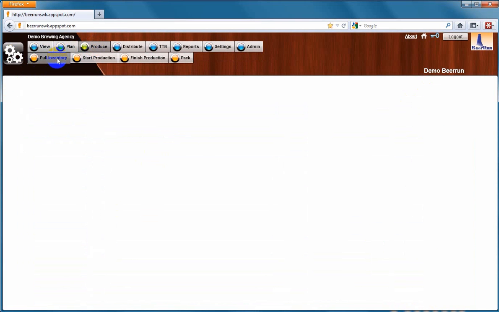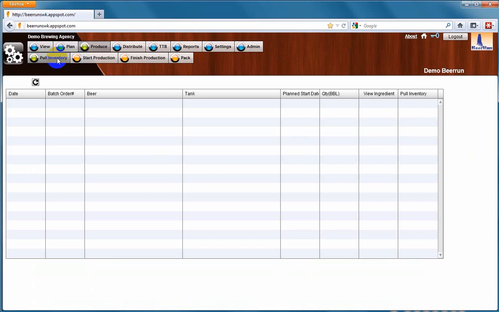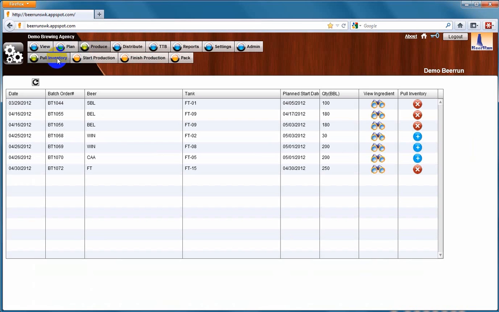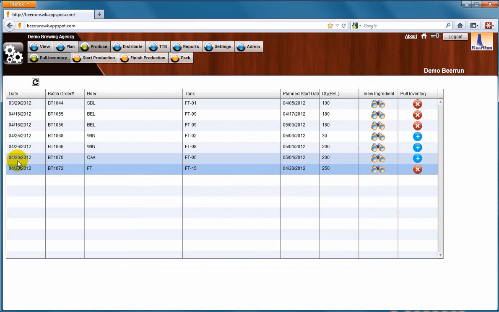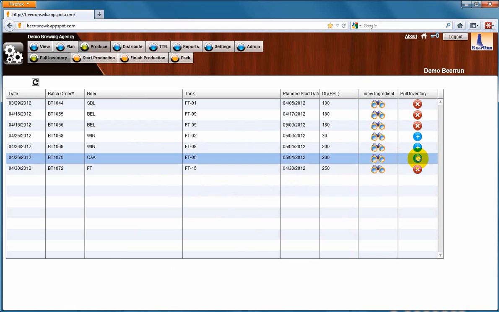Let's start production. Pull the inventory. We have the same California batch we started. Inventory is available. If it's short, you get a red X telling you this particular ingredient is short, and therefore you cannot commence manufacture. Let's pull inventory for California, and we get confirmation.